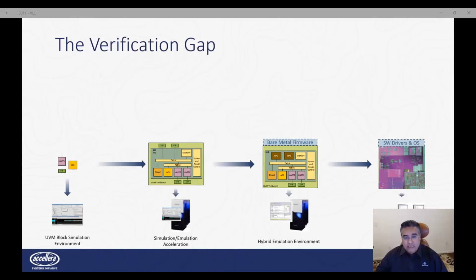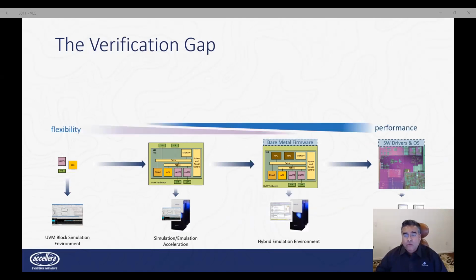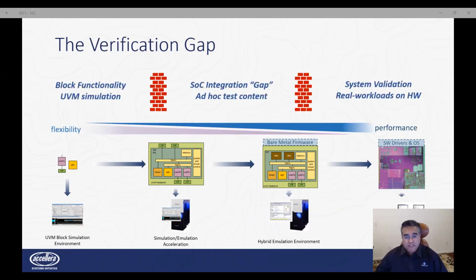We have a large gap in our verification capabilities. As we go from IP verification at the UVM level to subsystems to full chip and finally to post-silicon, we have some very serious handoff steps. At the block level, we use UVM. At the SoC level, there's a great integration gap. We basically do ad hoc testing, and then the firmware for the system doesn't arrive or doesn't get tested till we get to system validation very late in the process.